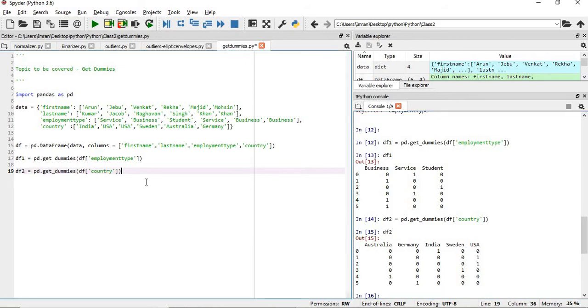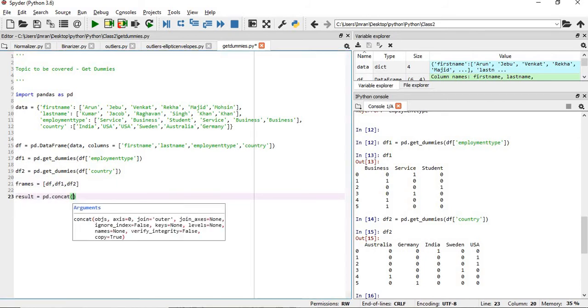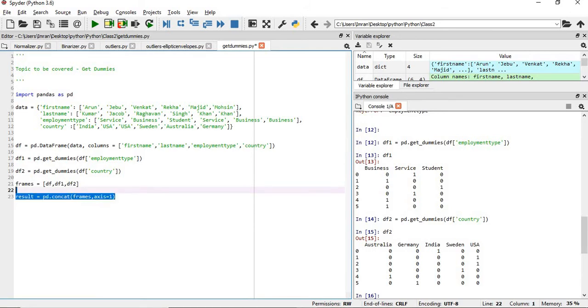Now if we want to merge all these fields, how do we approach it? First we'll give frames equal to the 3 data frames here: df, comma, df1, comma, df2, and then we'll give result equal to pd.concat of frames, comma, axis equal to 1. Axis 1 means column-wise. So we'll execute these 2 lines and then control enter.